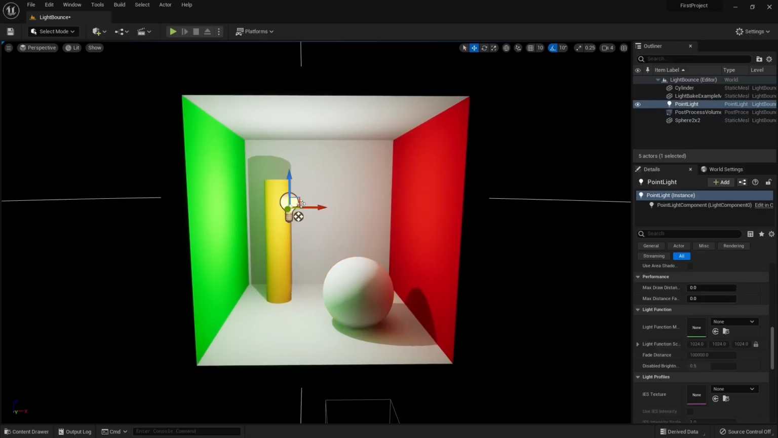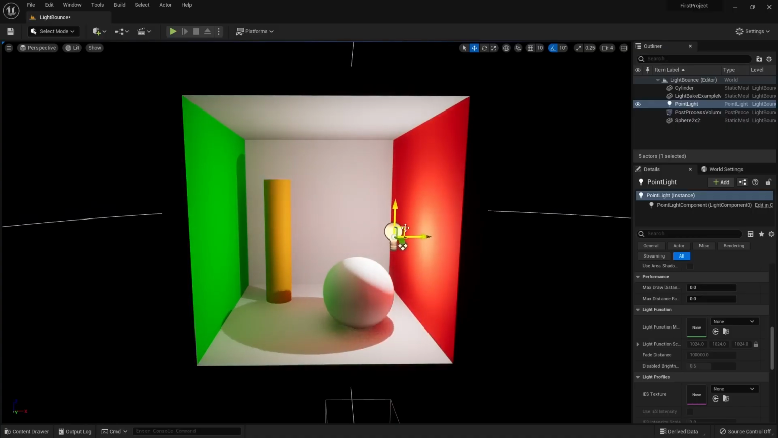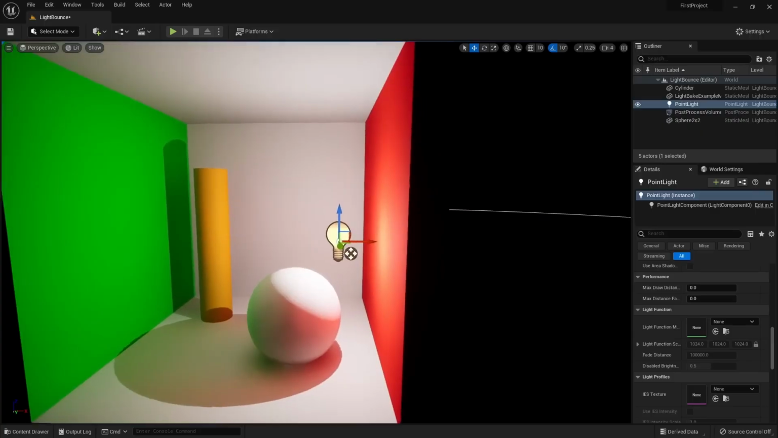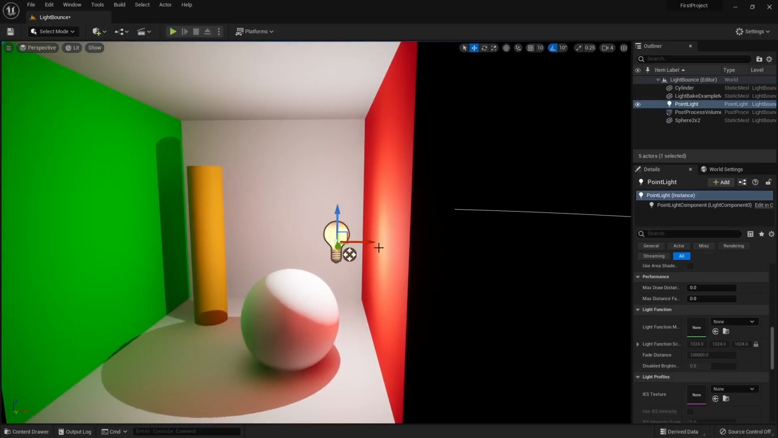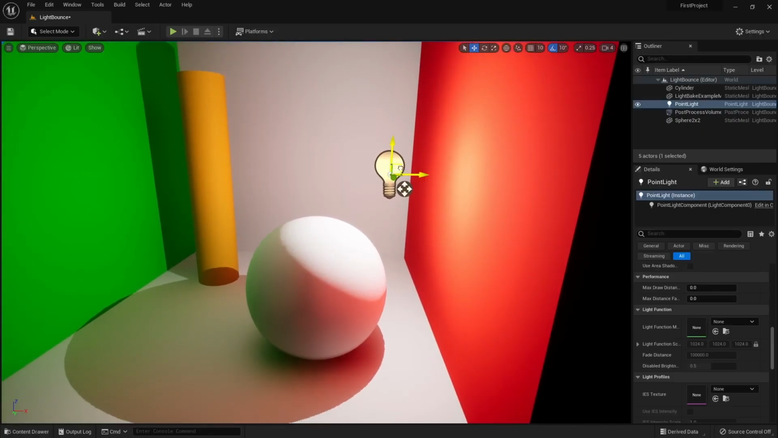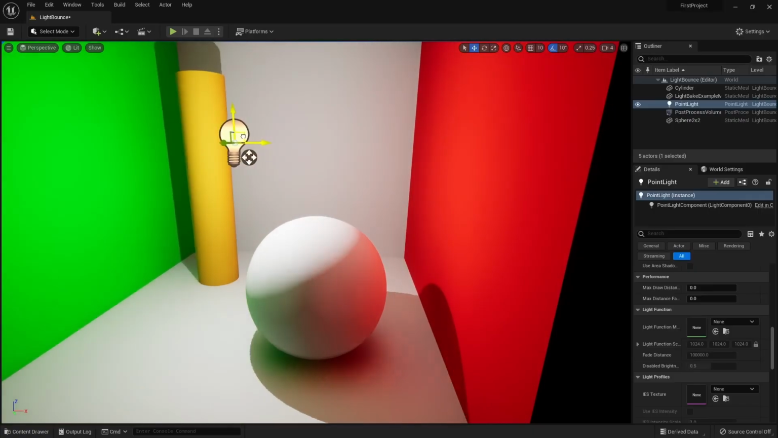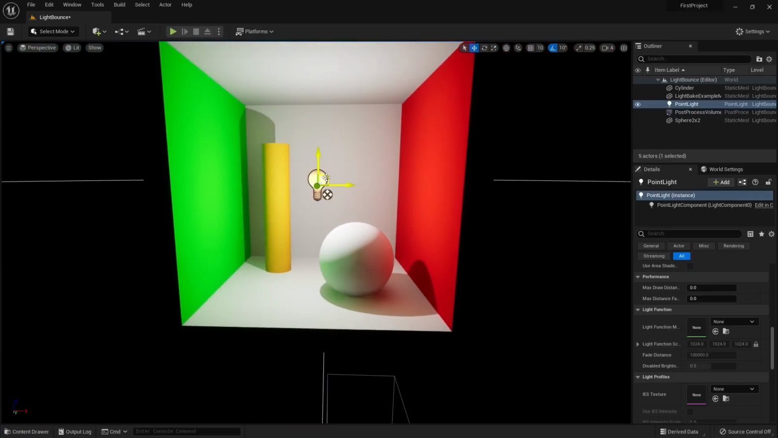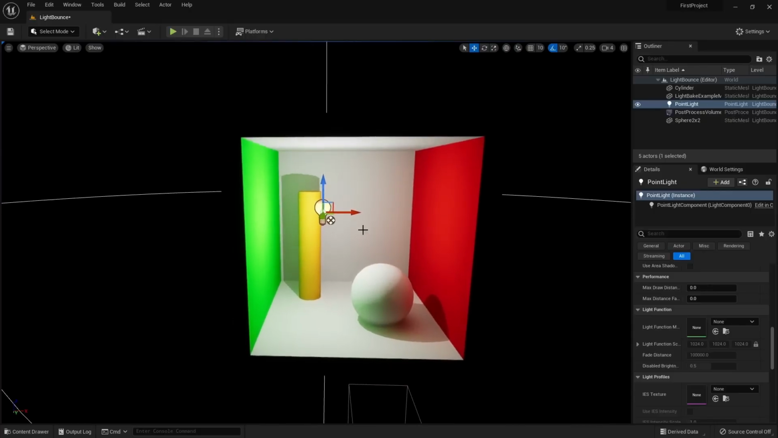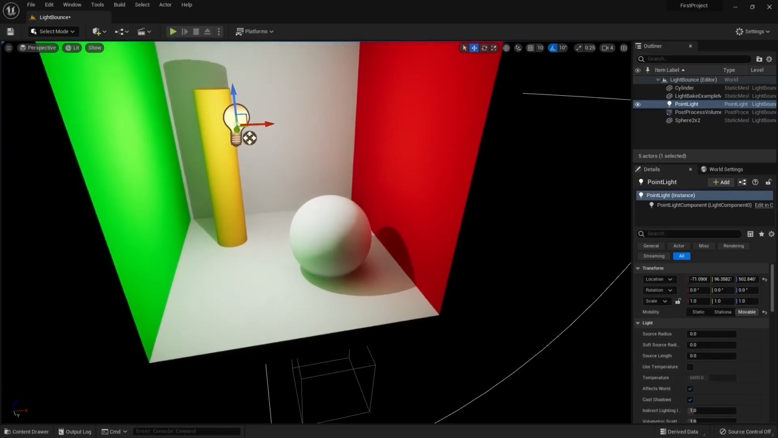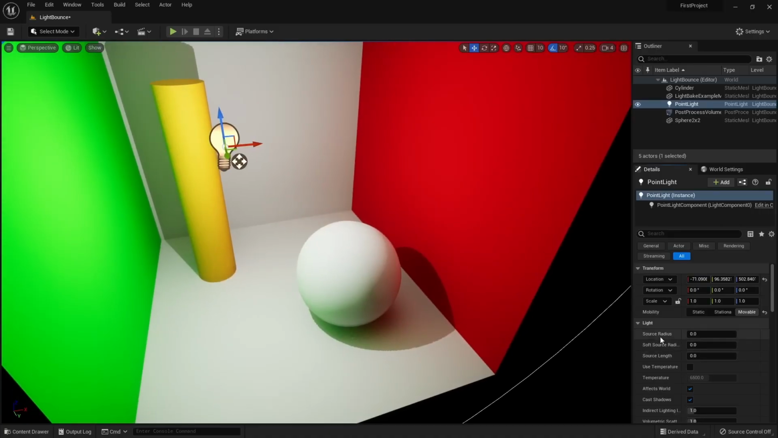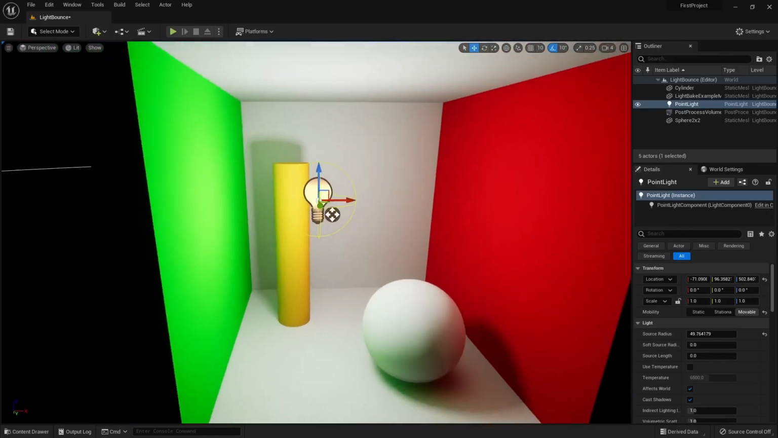So if I grab this light, and even if I move it all the way over here, we can see that there's bounce lighting coming from the light hitting the wall, and then bouncing and hitting the sphere, giving our entire sphere a little bit of a reddish tint on the right side, which is very realistic. We could even come into the point light settings and give ourselves a softer shadow by increasing the source radius. So if I increase this, notice that the shadows get softer and softer.